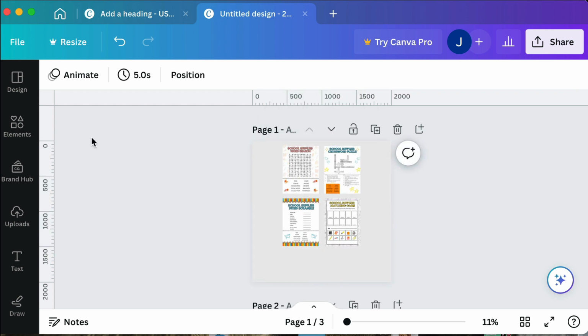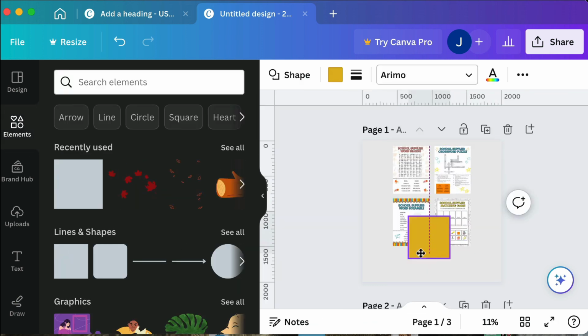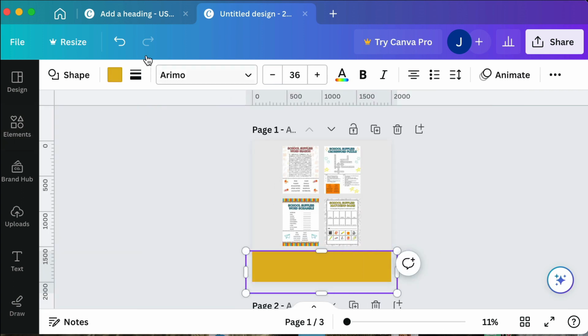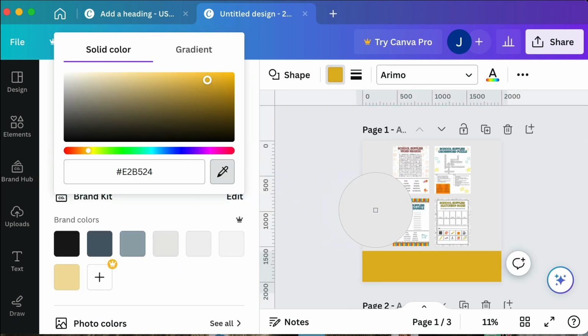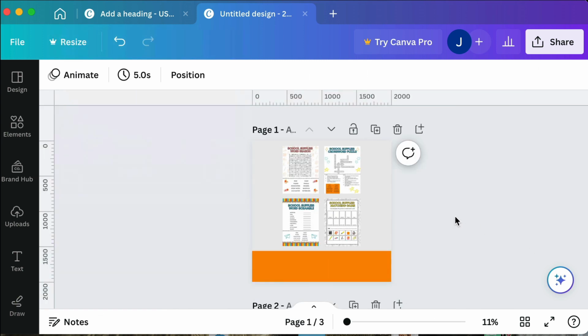And then I will go over to my elements. I will do a square and put that at the bottom. Then I will grab my color from the worksheet, something that looks good and that will pop. So here's the orange. I think that looks nice.